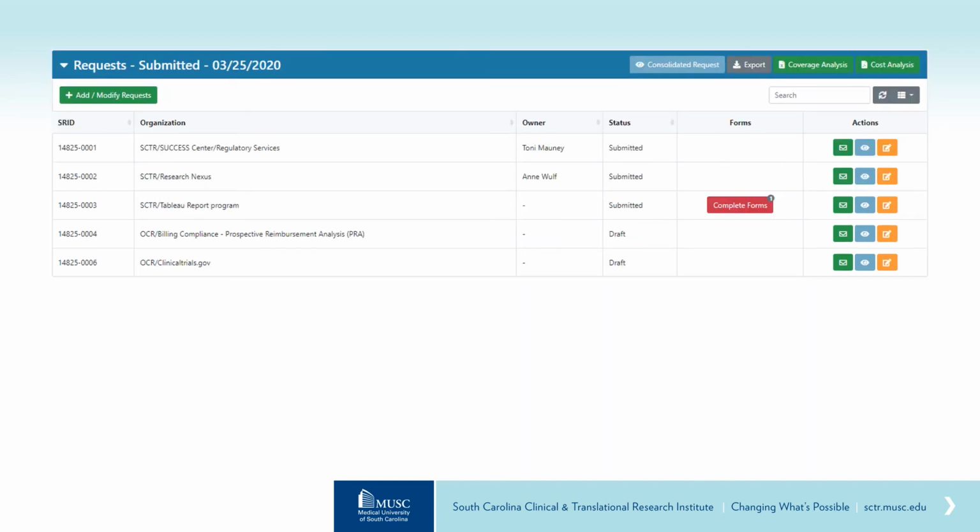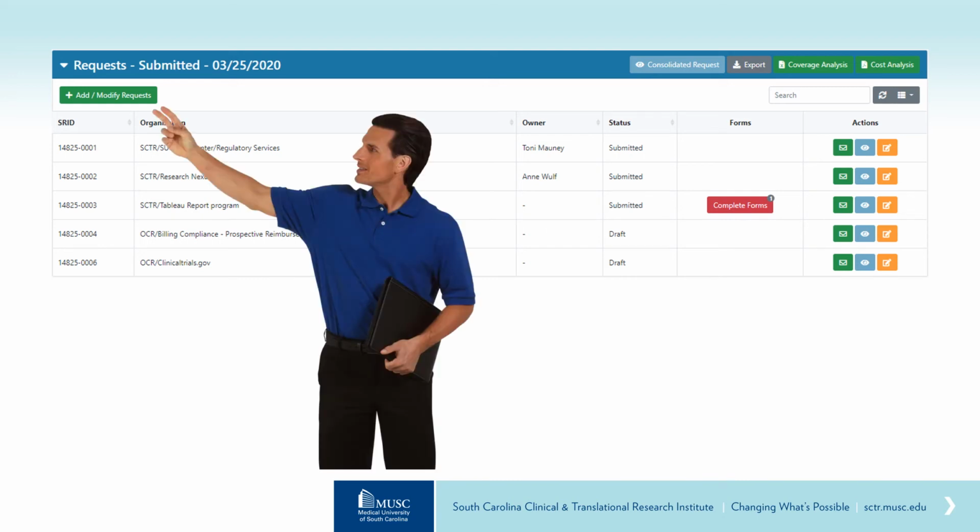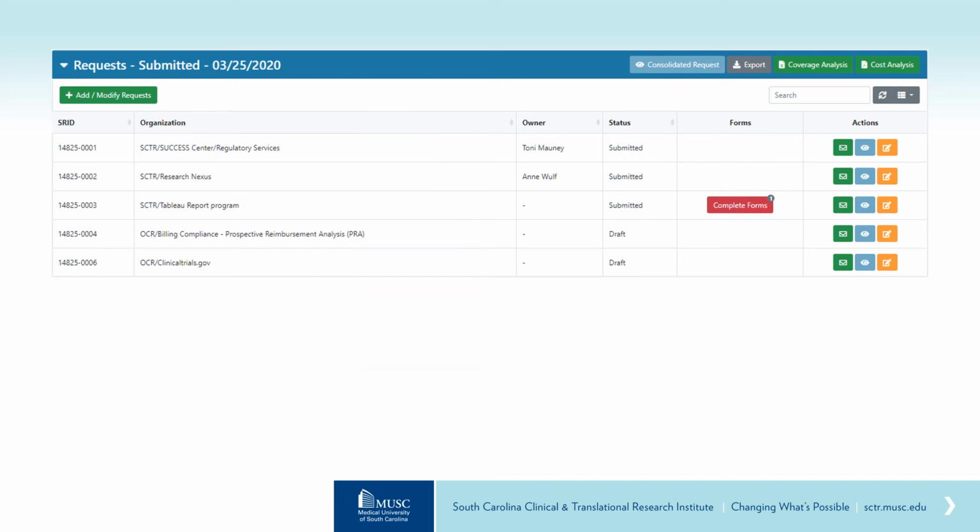You can add or edit any services in your requests table by clicking the green Add Modify Requests button. This button takes you back to the SPARC Request main page where you can add additional services to your shopping cart. Please be aware not to delete services in your shopping cart that have already been submitted.